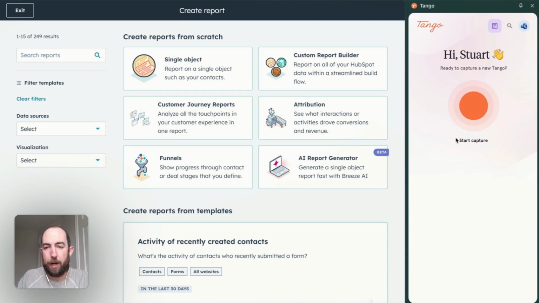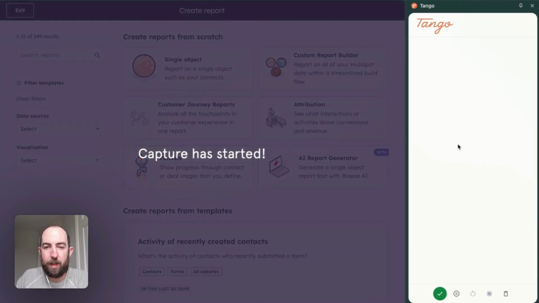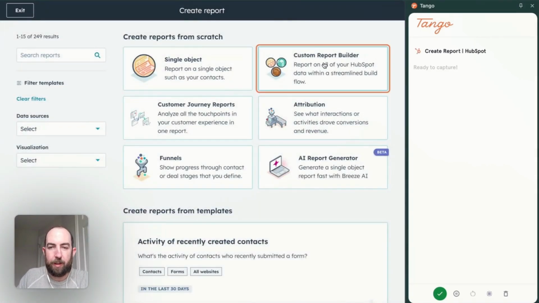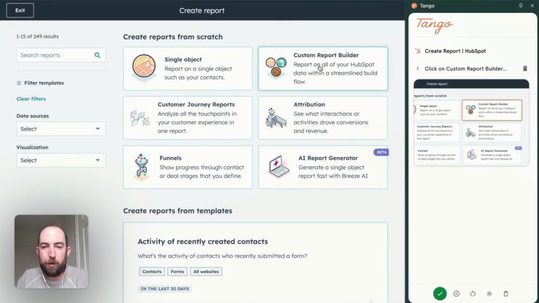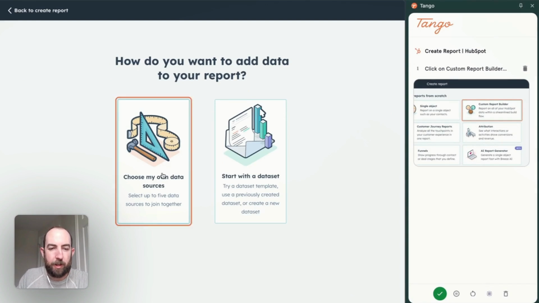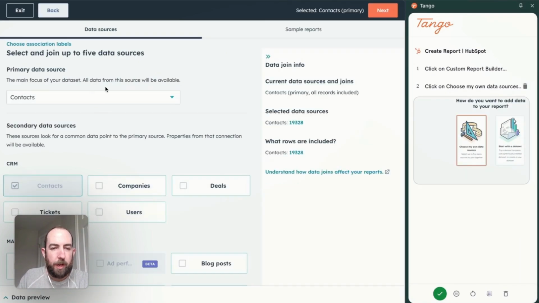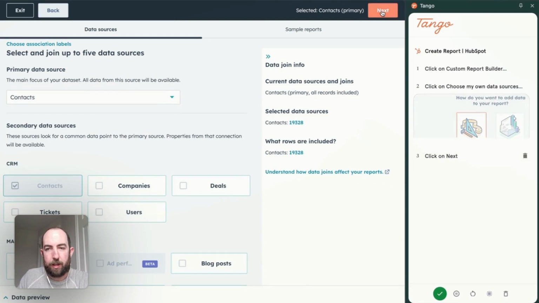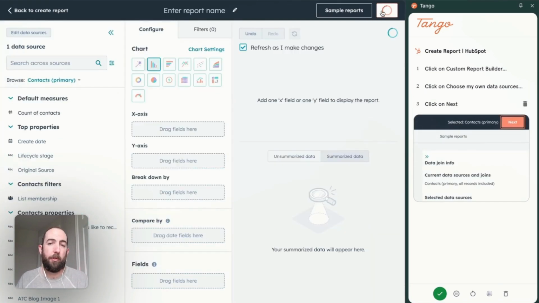And we're going to use Tango as we go here to track this process so it's documented and can be repeated by anyone who wants to take this report and run with it. So let's hit Start Capture and then get going by clicking Custom Report Builder inside of the Reports area in HubSpot. Choose my own data sources. We're going to leave contacts here and click Next because air traffic control recommendations are made at the contact level.